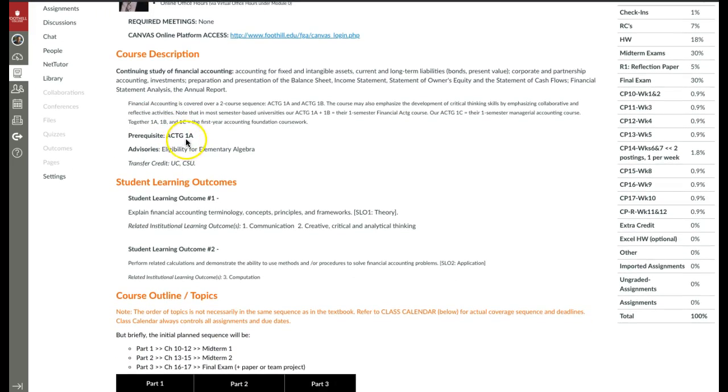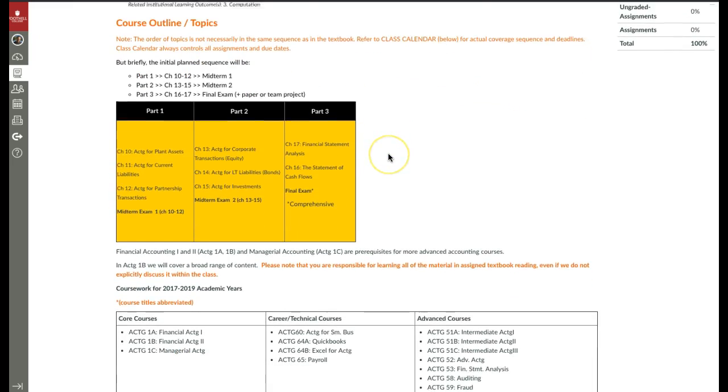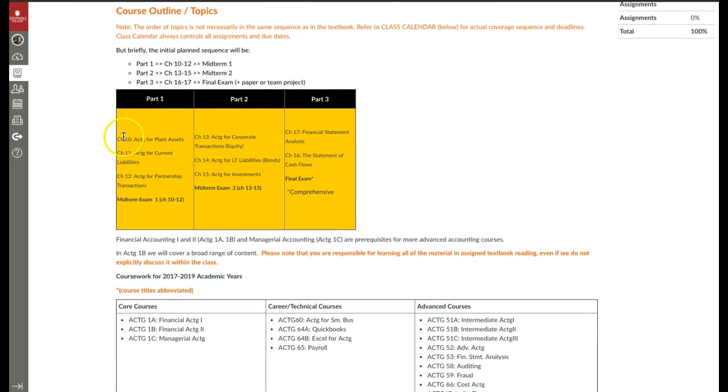In the course description, the only thing I'm going to be focusing on is this. I'm assuming you've completed Accounting 1A, so you have a solid understanding of the accounting cycle and how to debit and credit things, how to bookkeep, basically. Let's go to the topics. Notice that topics basically include chapter 10 through chapter 17. I have this backwards simply because at times I do assign a project that relies on chapter 17, so by covering 17 first, it gives you a little more time to do the project.